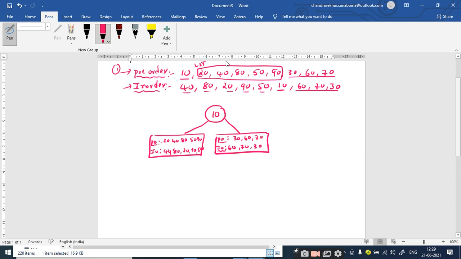Is it clear up to this first step? Clear, sir. Right, now you have to continue this process. You fix this one, and you have to fix the root node of the left subtree as well as the root node of the right subtree. So what is the root node of the left subtree?